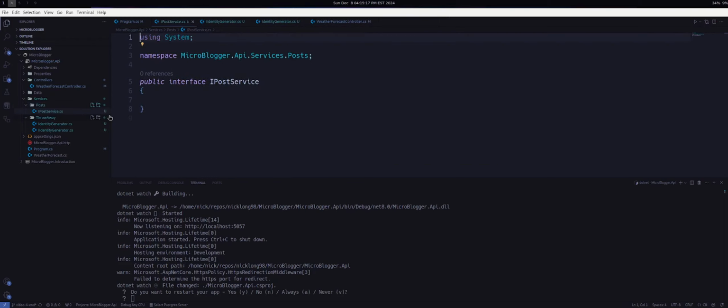For now, we're going to write a single method, and what it's going to do is take in all of the stuff that we need to create a post, and then return the ID of that post. That's it. This will also be heavily modified in an upcoming video. But for now, we're going to make it return a Task of GUID, CreatePostAsync.